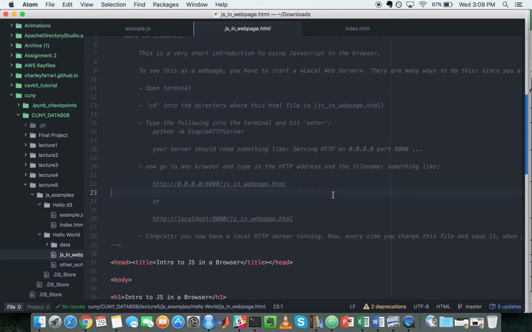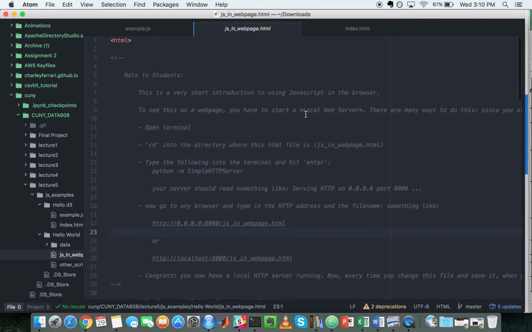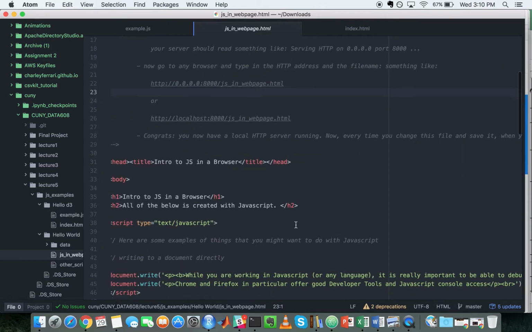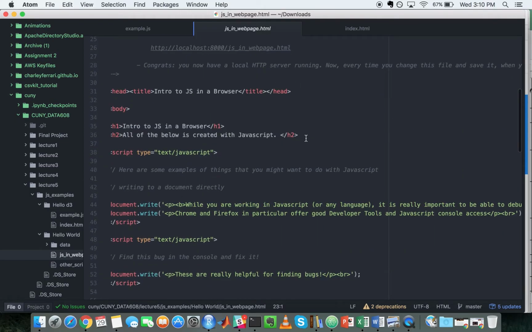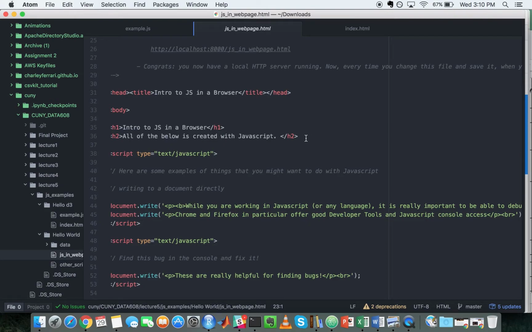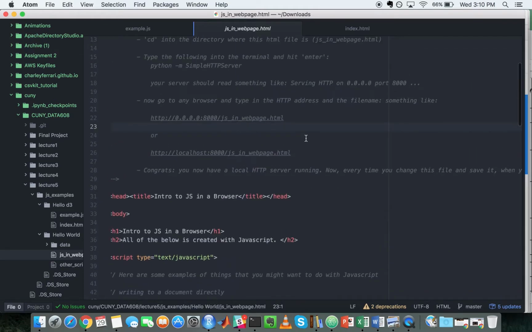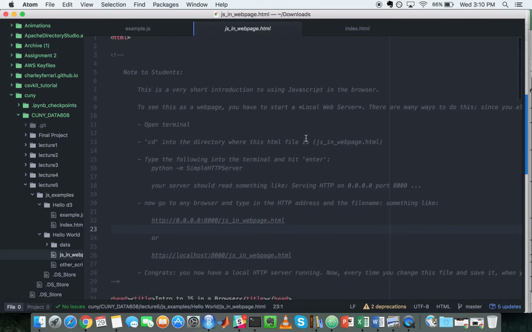So when you're working with JavaScript, JavaScript is able to be called in HTML pages. I'll post all these examples after I post this video. This is a quick intro page that shows you the different ways that you could use JavaScript within HTML. And the first thing to note is how to get these things to run.